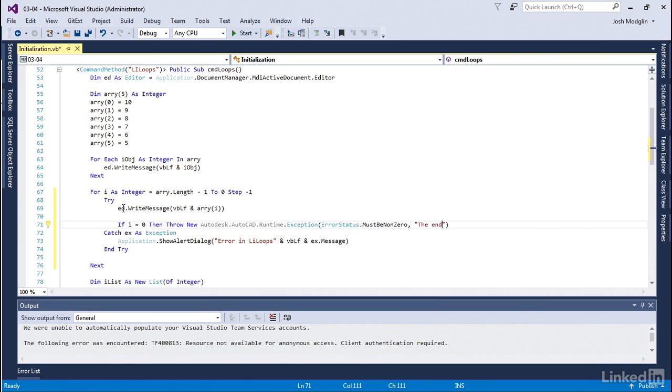So when i gets to zero, it's counting down through the array. And when it gets to zero, it's going to throw an exception. And that exception is going to be caught. And then the user is going to be alerted that there was an error, and then provide the message at the end to the user.